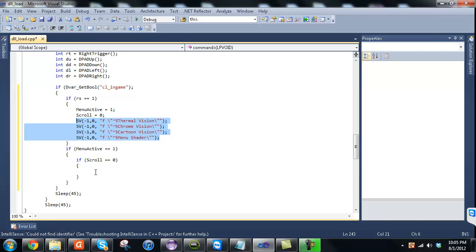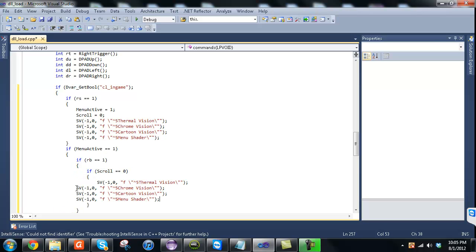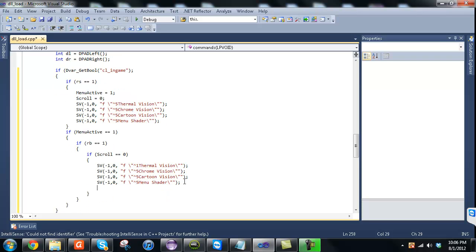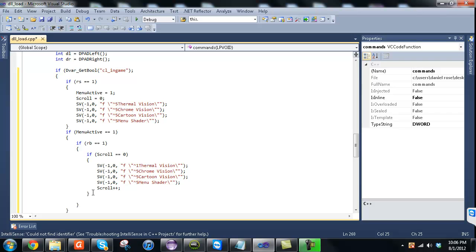Just a second. Alright, actually we need one more check here. We'll need it for when the right bumper is hit and scroll equals 0. It will send all this again, but then we'll put this one to red to determine you're over that one, and we will do scroll plus plus to make the scroll integer go up 1. So then it would be obviously scroll equals 2, 1.